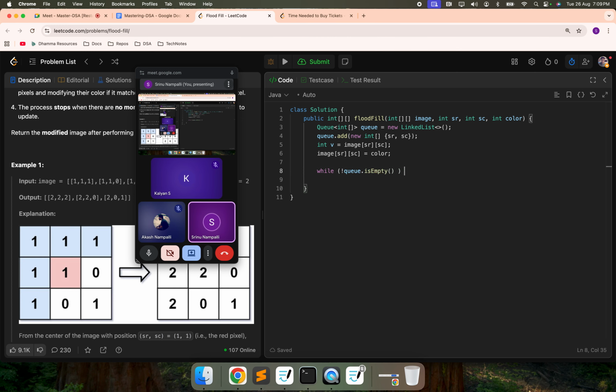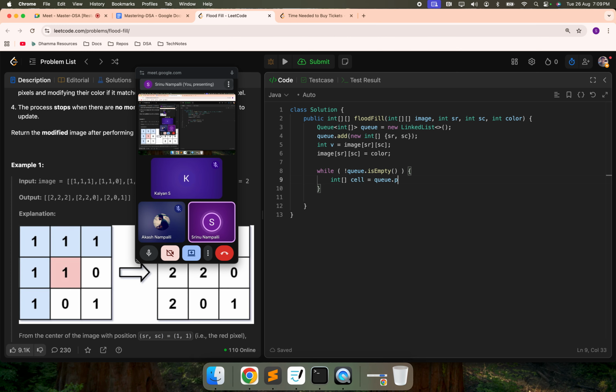So first we take the current cell. The cell you can get with queue.poll. Once you get the cell, you can get the row, cell of 0, and the column, which is going to be cell of 1. Okay, so you have row and column. Now you need to see all four directions.